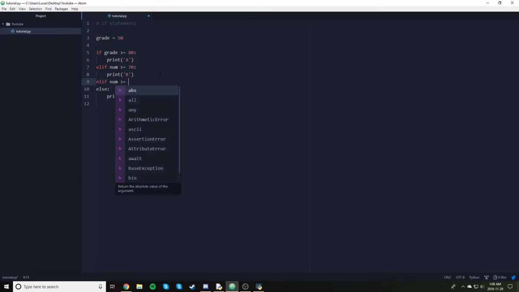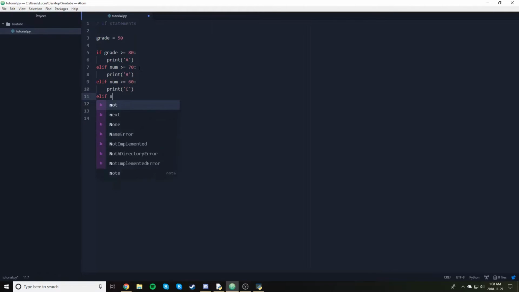Elif num is greater than 60. Oh, why are these? Sorry. So if number is greater than 60 but less than 70, it should be a C. Elif number or num is greater than 50, print D, and that is considered a pass, a 50 or above in Canada. And if it's anything else, then it'll be an F or a fail. All right. So just looking through this, if I have a grade of 50, oh, these should all be changed to grade. My bad.